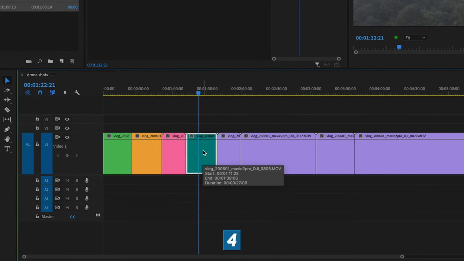The number 4 I set up to be teal, and I use teal for aerial shots or drone shots. The reason I do this again is that you don't usually put a lot of drone shots in. It might be 1 or 2 scattered throughout. So at a glance, I can see exactly which shots are the drone shots.